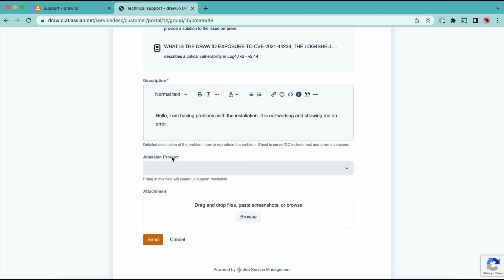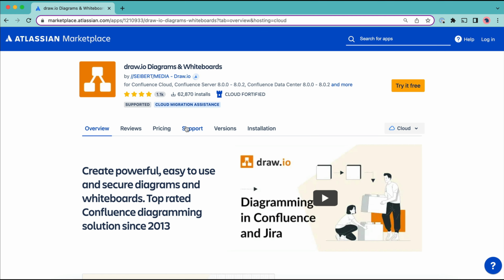Adding attachments is optional, but can be helpful if you're having a problem with the UI or rendering diagrams. Once you have filled in all of your required information, simply click send. Our technical support team will get back to you as fast as possible and help you resolve the issue in your ticket.